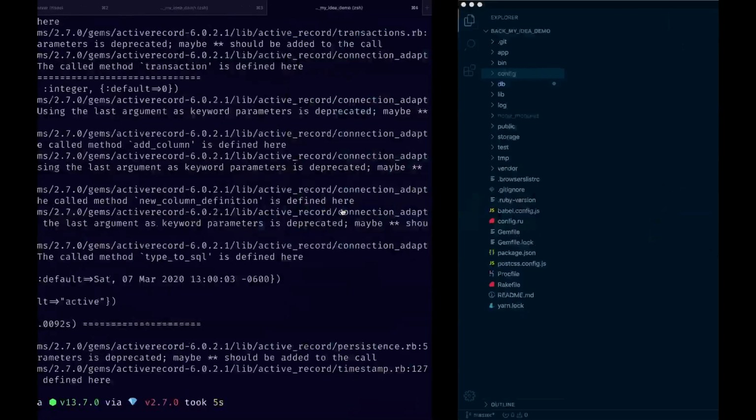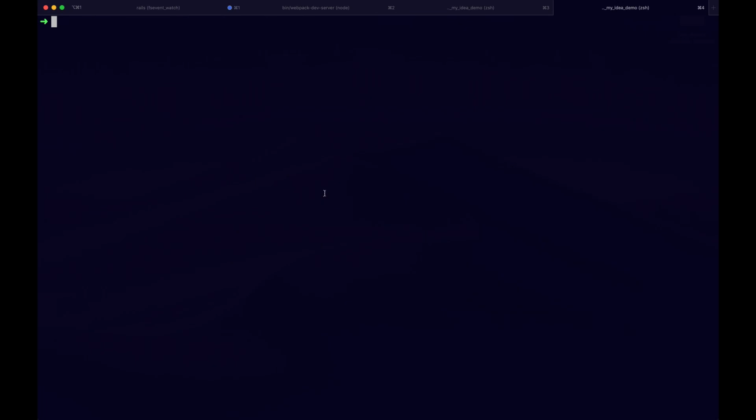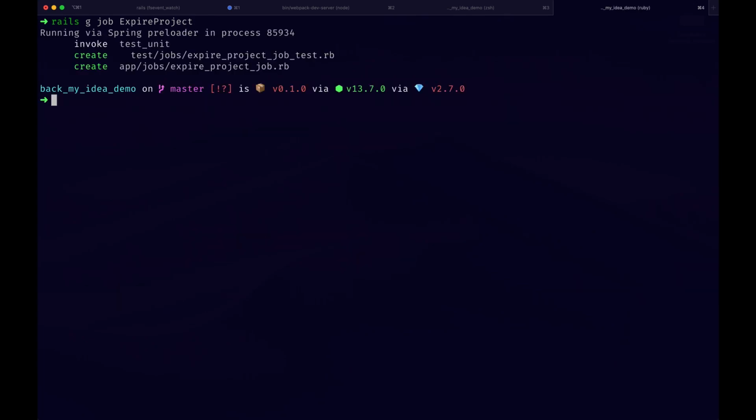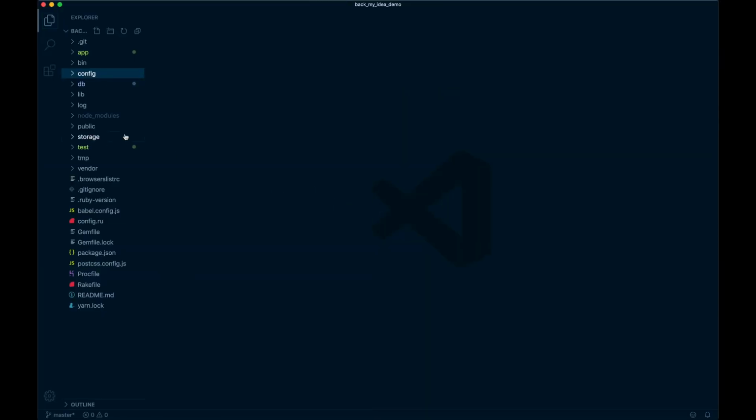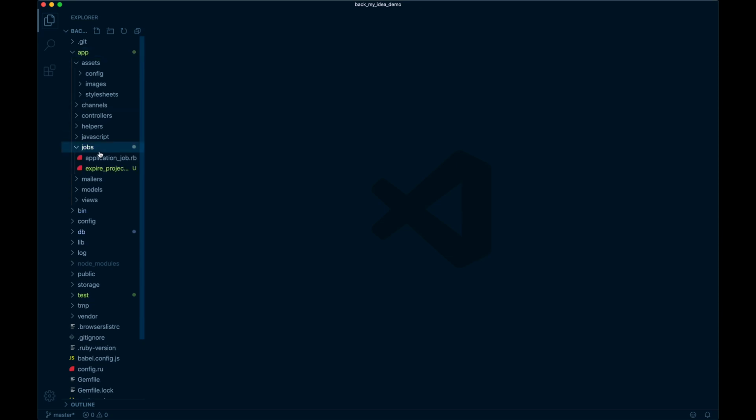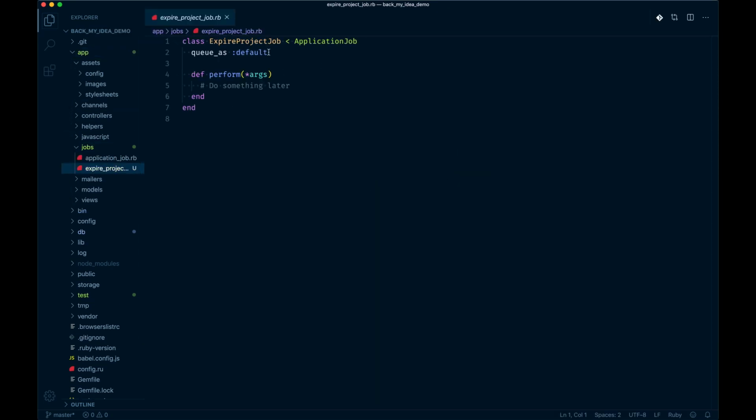So let's generate a job, and I don't know that I've used jobs much in these tutorials. I did in my course, but what I'll walk you through is you can generate one like anything else. So we'll say generate job, and we'll call it expire project, and the class is going to append job to it. So we'll just say rails generate job project. There'll be a jobs folder in your app directory.